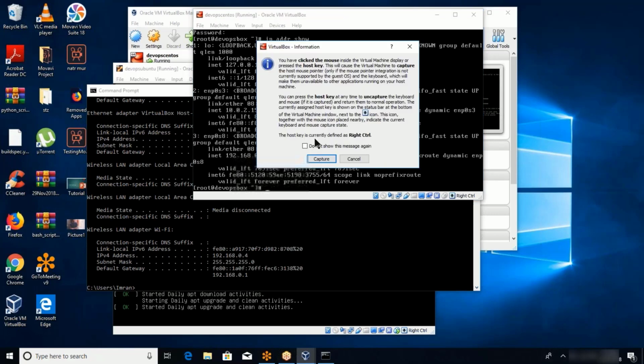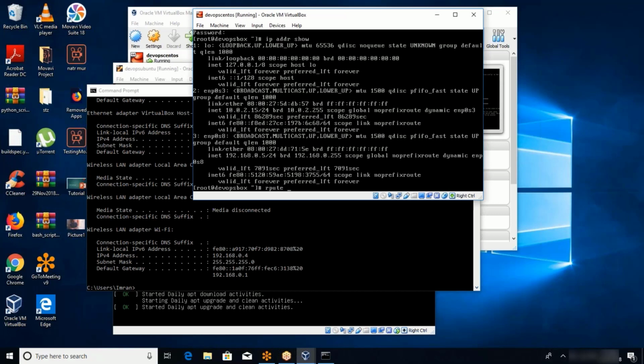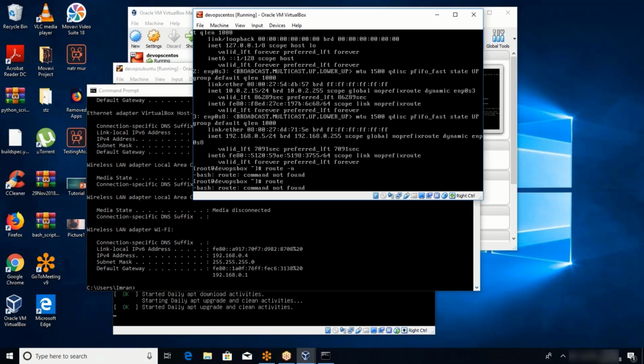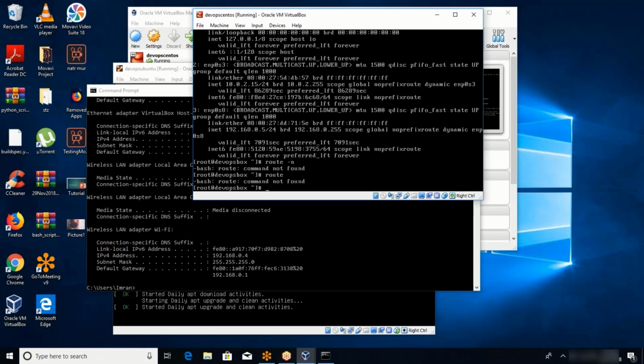To find the default gateway here, you have to run the command route -n. There's one more command that I'll tell you later. Ignore the route command for now. Let's not do Linux commands now, you'll get more confused.